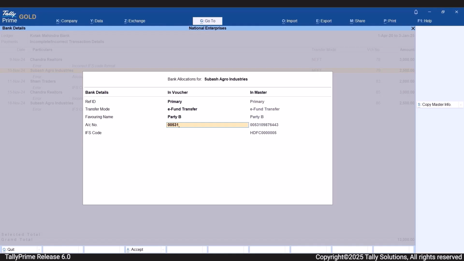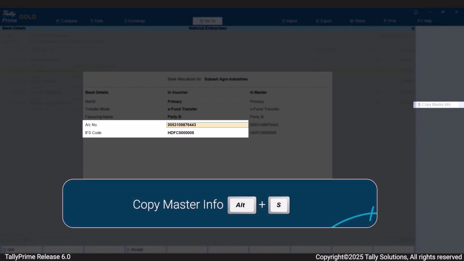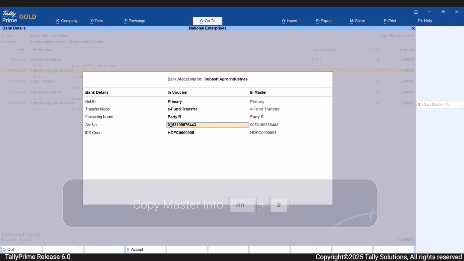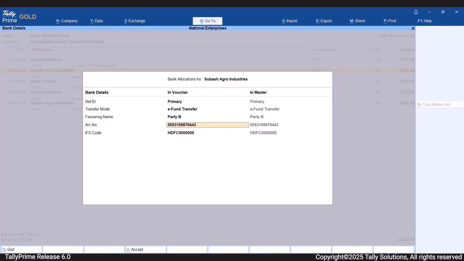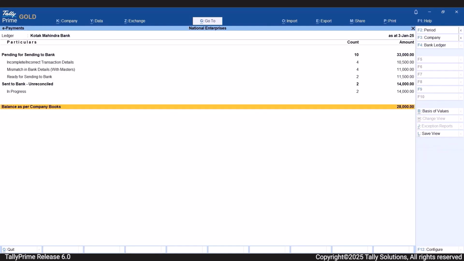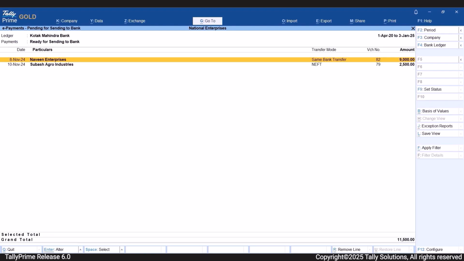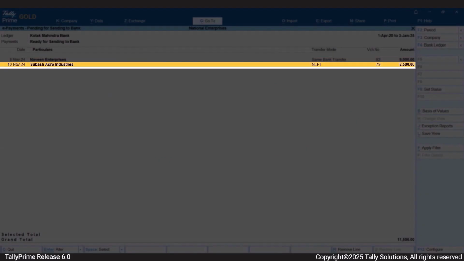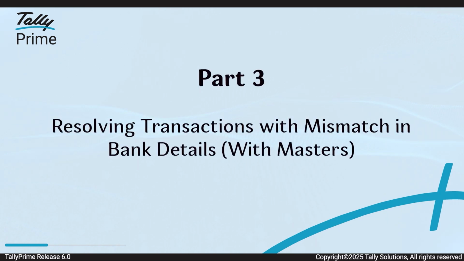If the information is available in the master, then you can press Alt-S to copy the master info. The details get copied from the master to the transaction. Press Ctrl-A to save the details. The transaction moves to the Ready for Sending to Bank section. Similarly, you can resolve transactions with mismatch in bank details with masters.